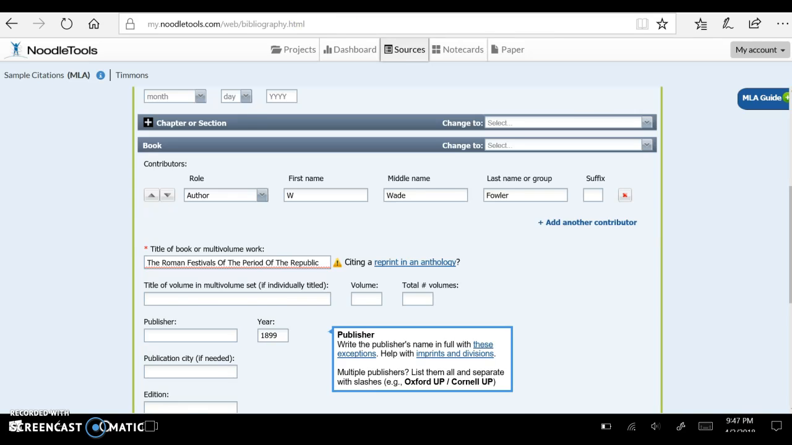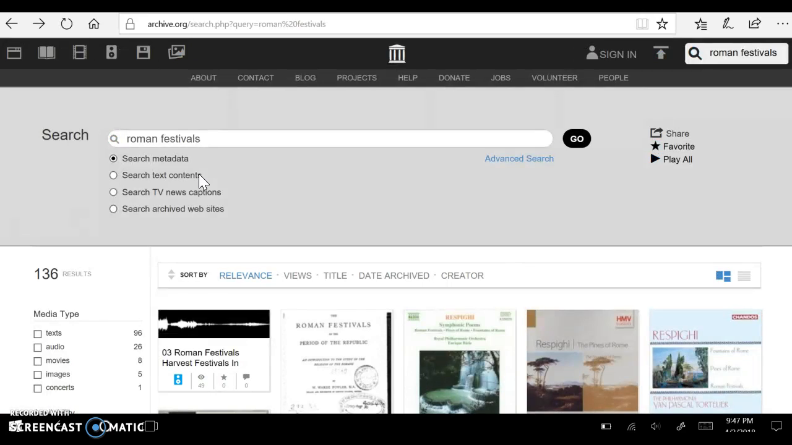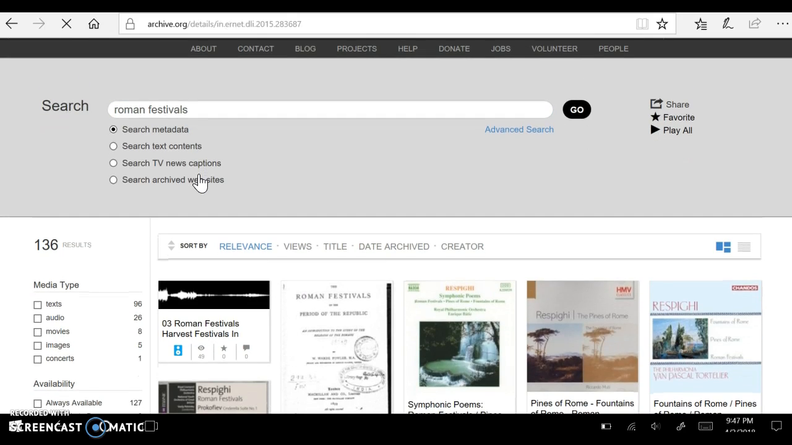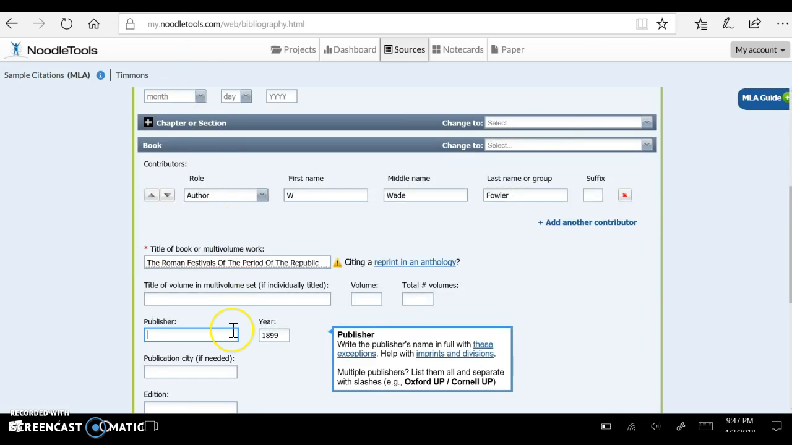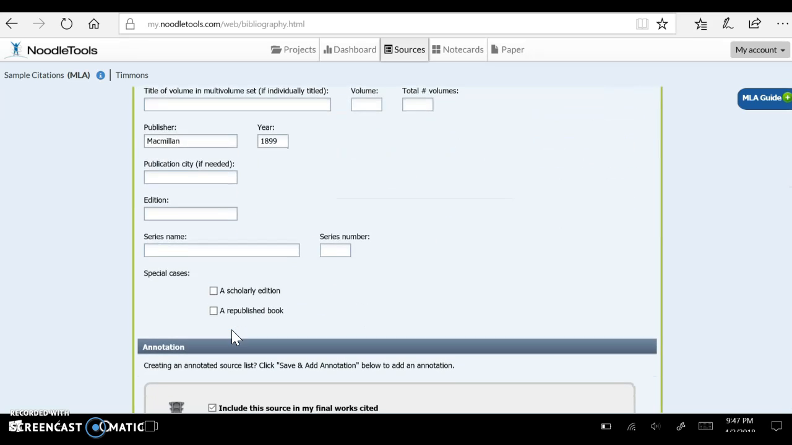And the publisher name is displayed on the page. So let me pull it back up. Right down here, you can see it was published in London by Macmillan and Company. So you just need to say Macmillan for the publisher. And that's actually all you need.